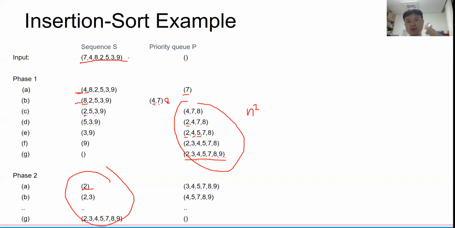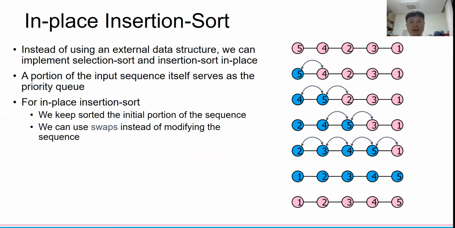So the insertion sort means every time you want to insert, you change to the priority queue. There's another way to do the sorting. We call it the in-place insertion sort. What is it? Instead of using the external data structure, we can implement selection sort and insertion sort in place. So what does it mean? It is a portion of the input sequence itself that serves as the priority queue.